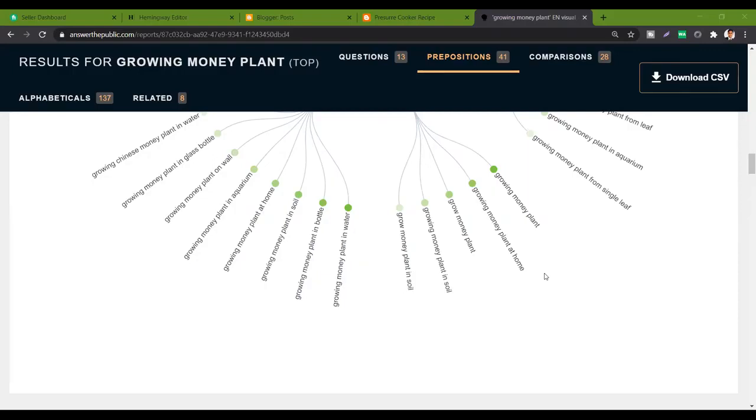For example, BuzzSumo will give you the articles which are trending right now. But this one will give you exact topics. It will not give you the articles. Google Alerts also will send you the trending articles only, but this will give you the exact topic. For example, growing a money plant in water, growing a money plant in bottle, growing a money plant in soil. Instead of giving you the articles, this will give you the exact trending topic on Google, basically.